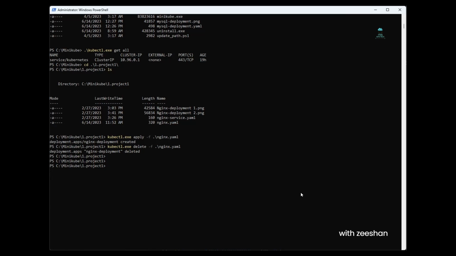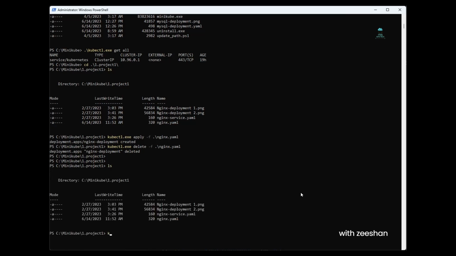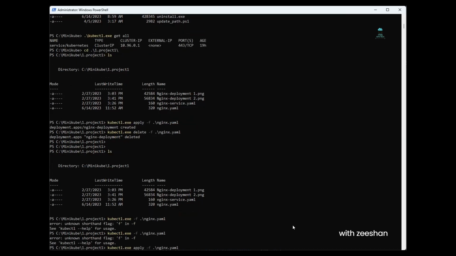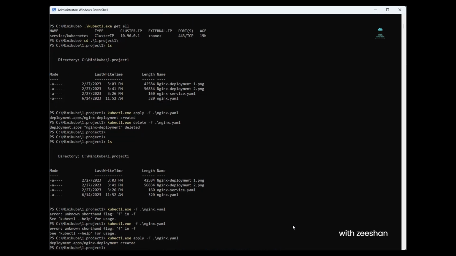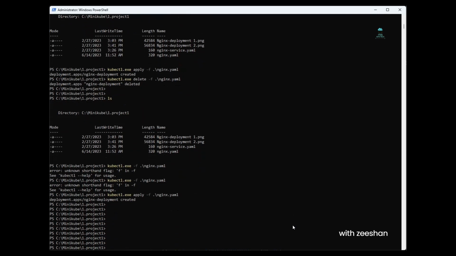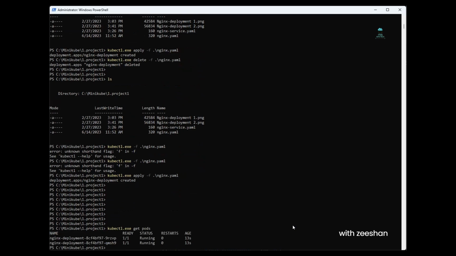So let's say this is our project, and just like we did in Docker Compose, -f and the file name, here we will do kubectl apply -f nginx.yaml. So our deployment is created just like that. And let's say I want to see kubectl get pods, and our pods are running.